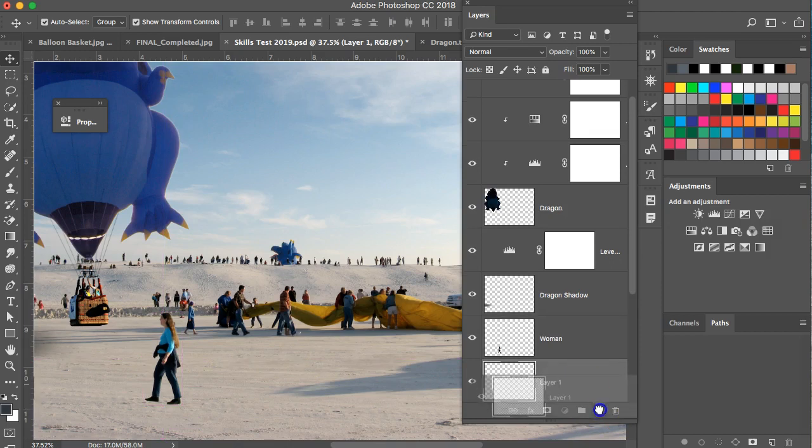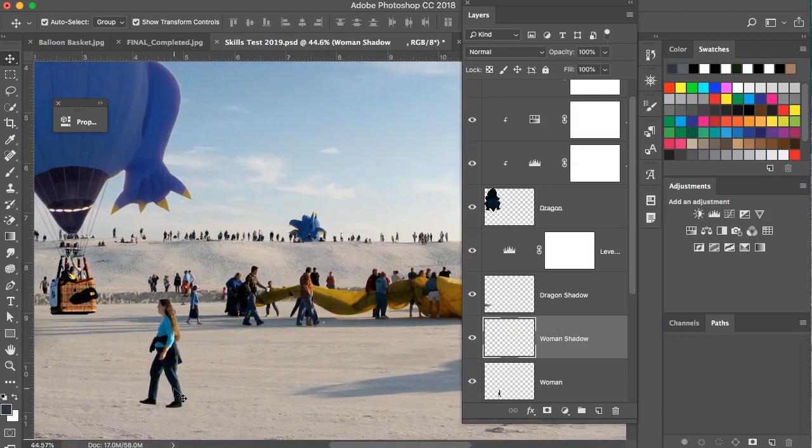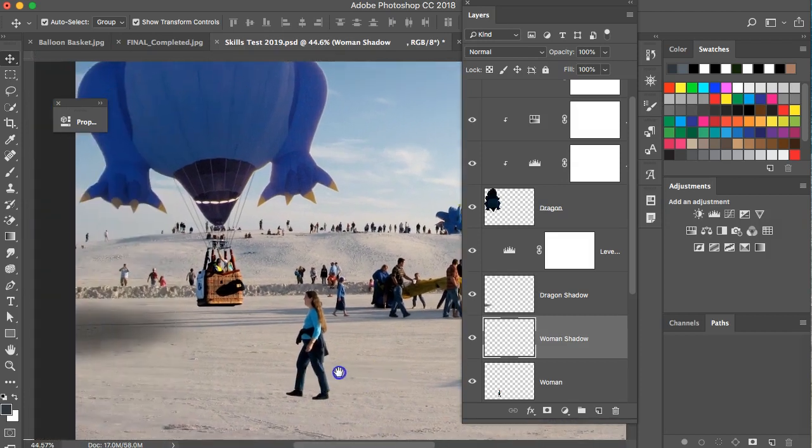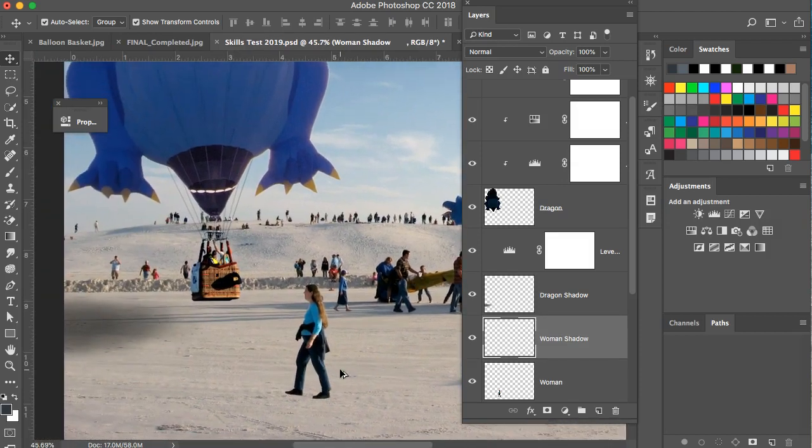Or you can just click on a layer above it and put the layer above it for now, and then we'll move it below. This one would be woman shadow. So we're going to make this into the shadow layer, and I'll move it down after we actually create it. But what I want to do is get in pretty close to this and to see where we're going.